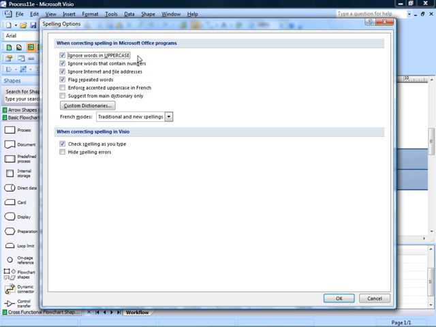Other words that will be skipped over are words that contain numbers. That's by default. But again, you can check or uncheck any one of these boxes. It's up to you. Ignore internet and file addresses. In the past, this used to be a pain. Every time you came across a www.something, it would stop there. Same thing went for file addresses and email addresses. So with this checked off, at least we'll be able to ignore those.